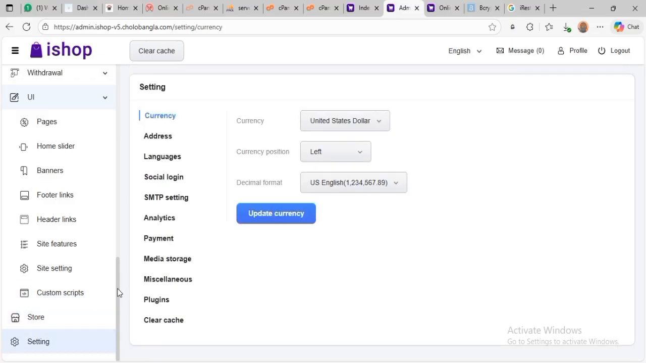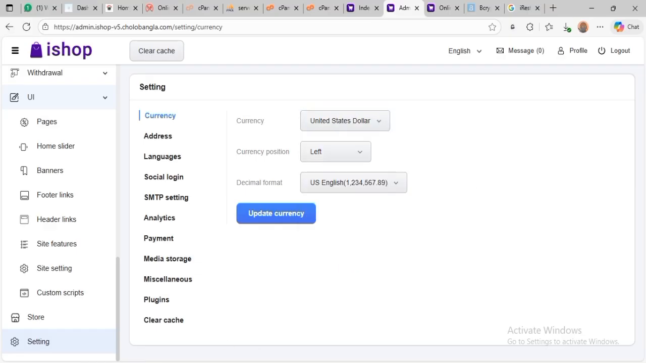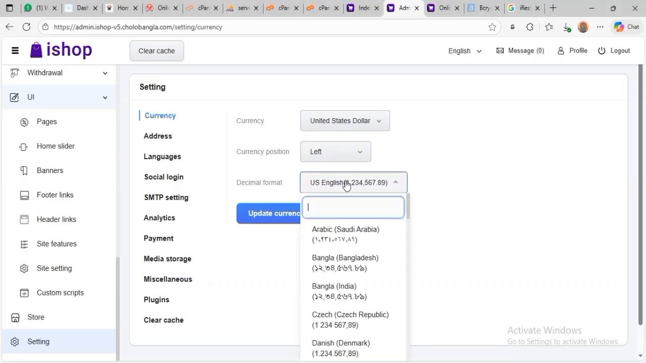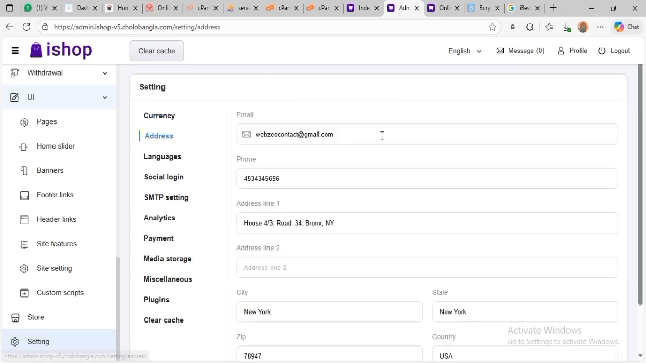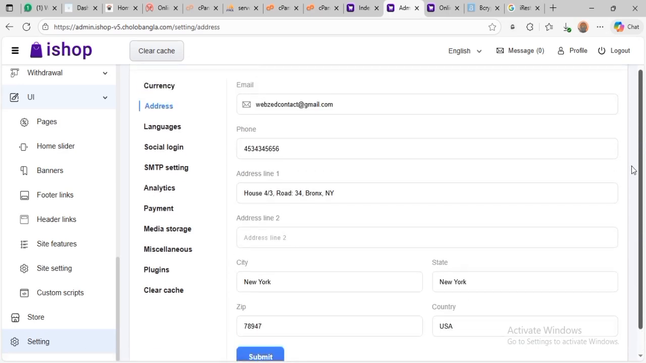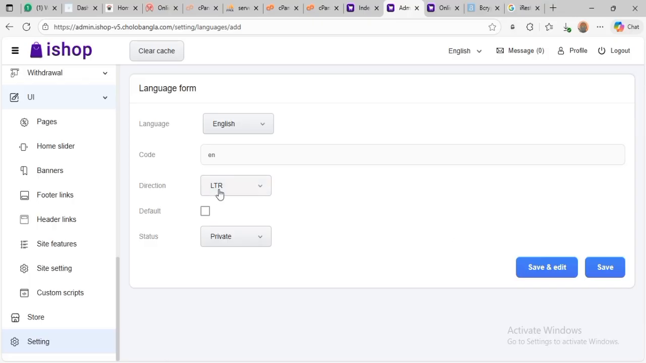Then this is the general settings. I think this is the last option. Here you can change the currency. You can choose the currency you want to deal with. Then you decide where you want the currency symbol to be placed. Is it by the left or by the right? Depending on your country. Then the format of the currency. So there are lots of options for you to choose from. Then the address, your store address, email, phone number, all that. Then the language, you can add many languages. So that's multilingual. If you are running this in different countries, you can add as many languages as you want to add. Okay, so that is it.